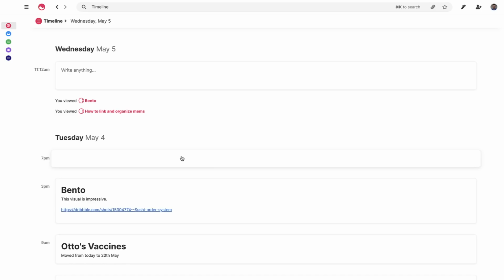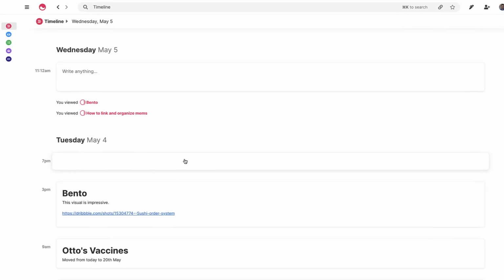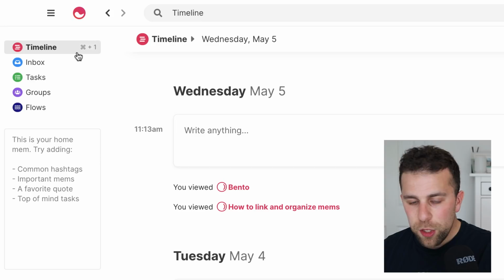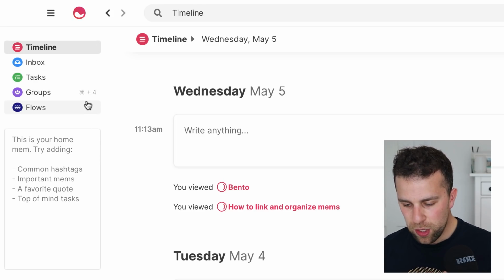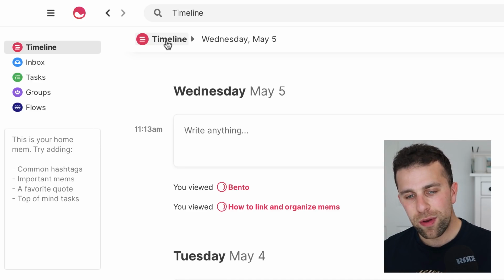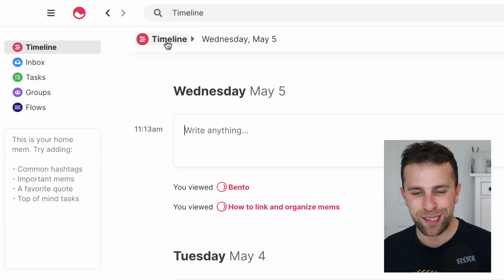So here we are. This is Mem for Mac. The web version looks pretty similar. And you can see here that I've got five key areas: timeline, inbox, tasks, groups, and flows. This is the main area you'll be accessing, timeline. Now they do have search, so you can bypass this if you want to. However, this is like your homepage as you land on it.